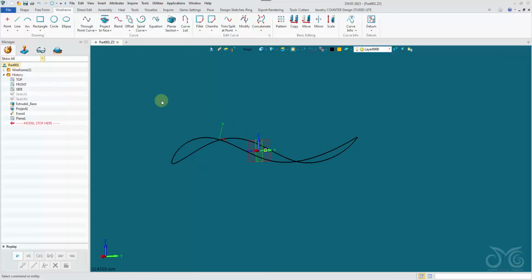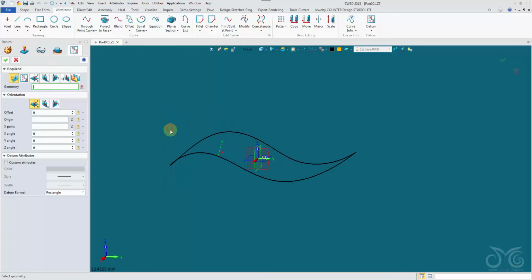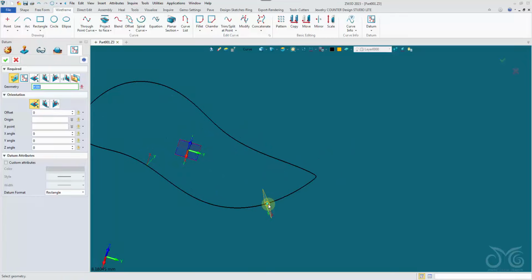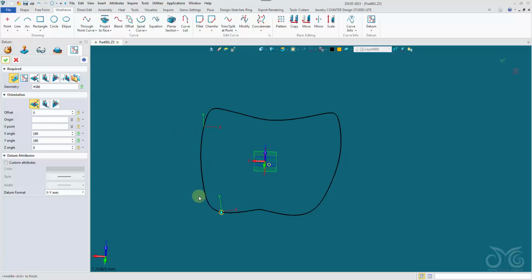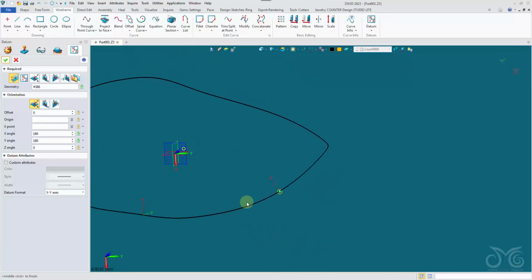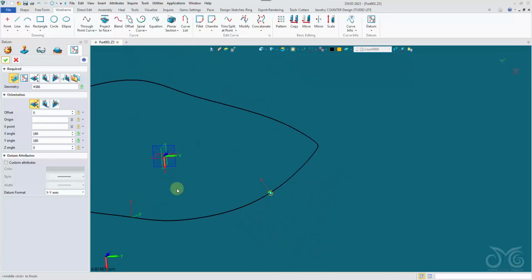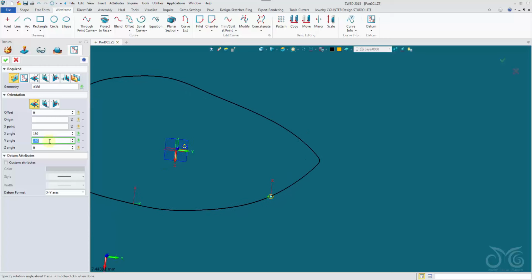Let's confirm, right click, insert datum, we'll put one nearer to the end. Okay, we're going to flip our X and Y again. Okay, we need to ensure that all of these datums that we put on this curve are aligned with one another. So once again I want to rotate my X to point to the opposite side. So I'm using my Y. Okay, just near enough.